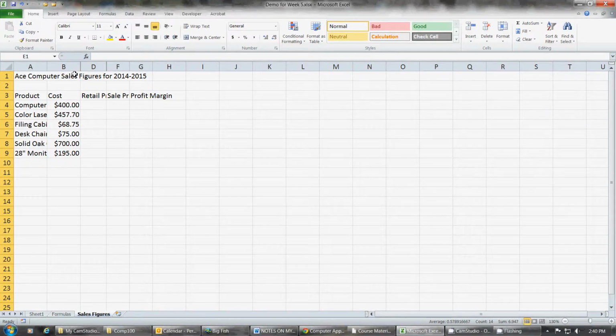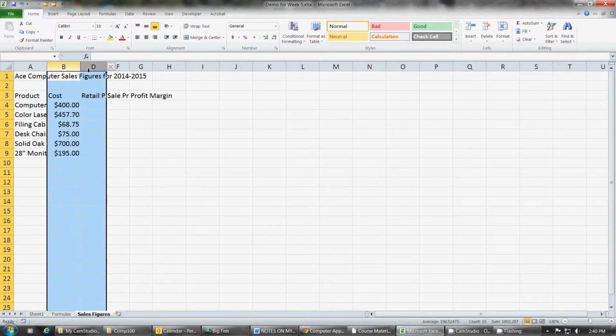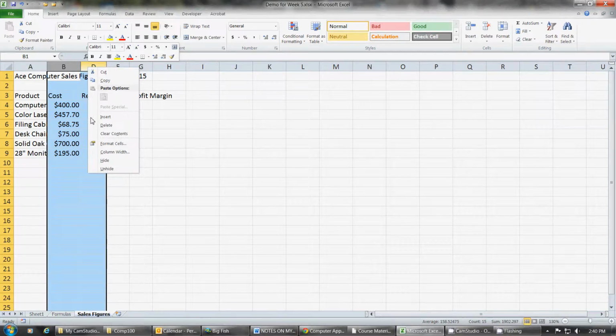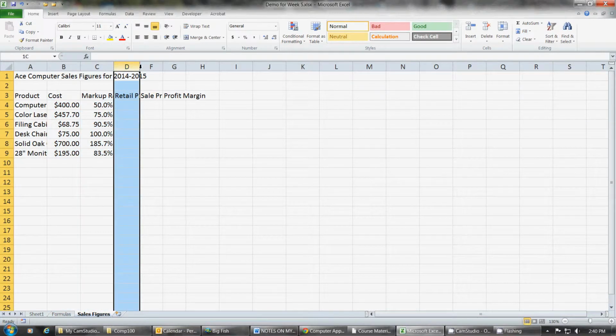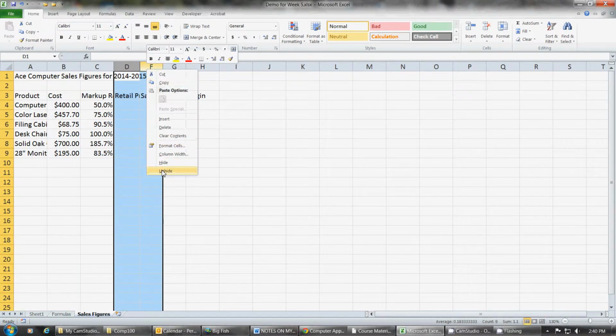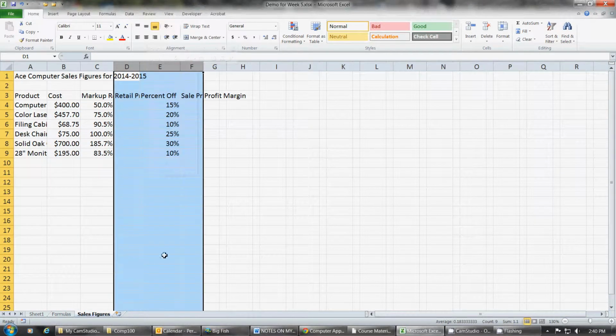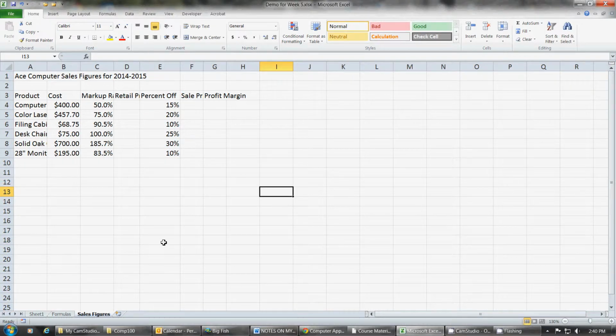And to unhide them, I would pick the two columns bordering it, so B to D, and if I right click on the border and I go unhide, I get it back. So that's useful sometimes when you just want to temporarily hide some data, and see some other data. It doesn't delete it, just hides it.